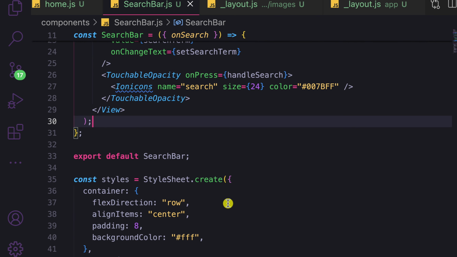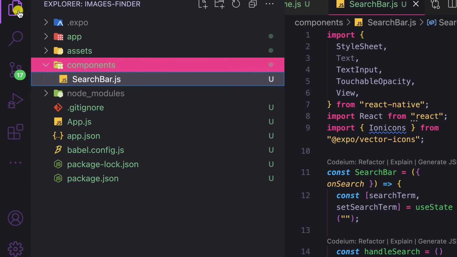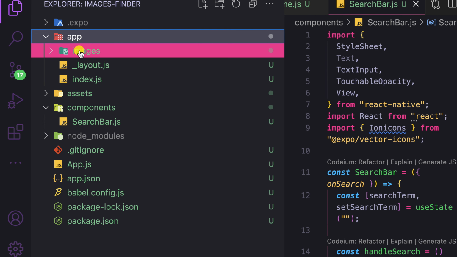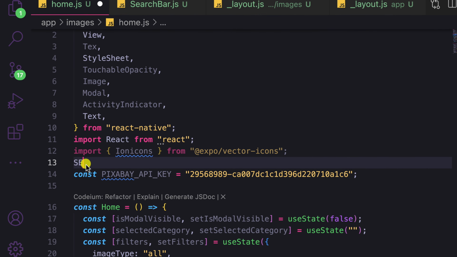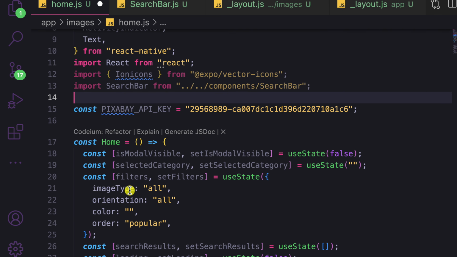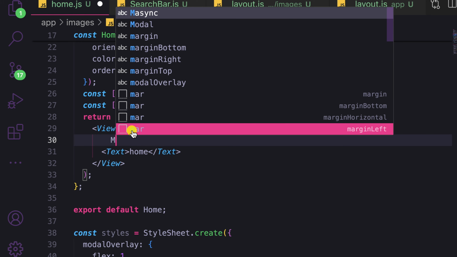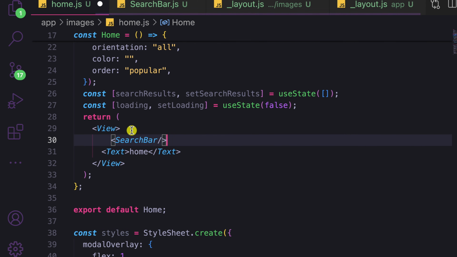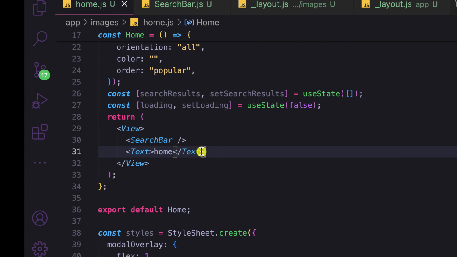Alright, so now we are done with the search. Last step is that we are going to use it in the home here, and that is in the app, images, and home. Let's import the SearchBar from our components folder, and in here I'm gonna place the SearchBar. And remember, we are going to pass in what is called the onSearch handler. At the moment, let's see the preview.